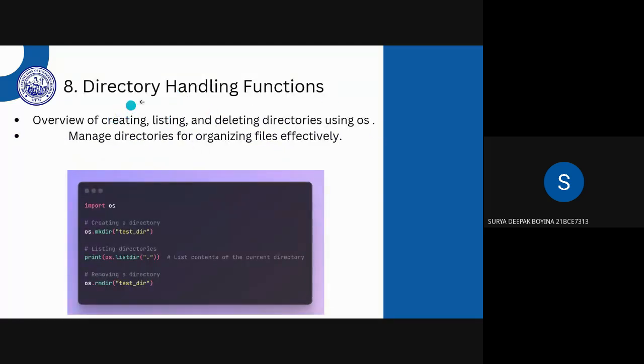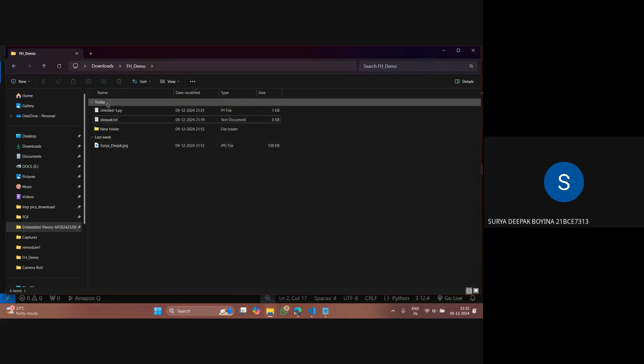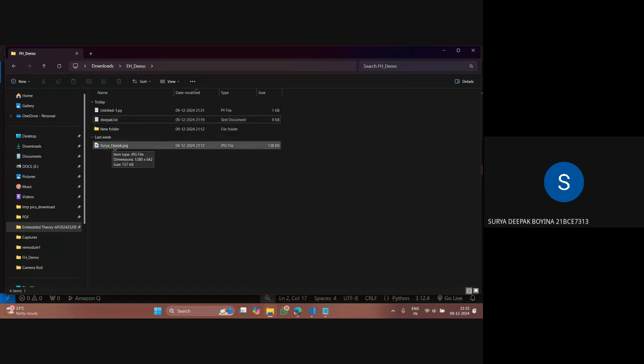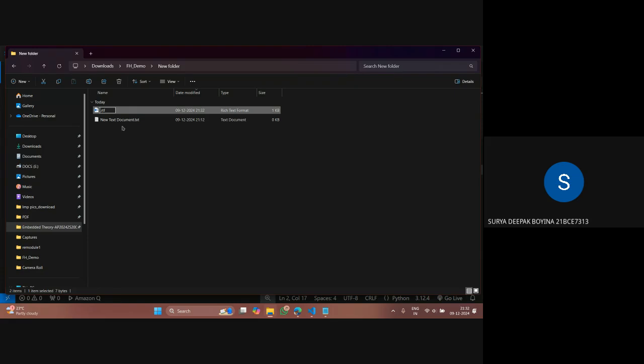And how do you handle a directory using Python? You use the make directory function. This will create a test directory, as in the test folder. As you see here in this fs demo, there are three files: untitled.py, debug.txt, and suru.debug.jpg. And in the new folder there is only one. If I create it, it's in another, which is the test folder. It is debug.